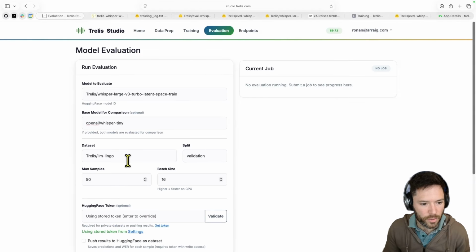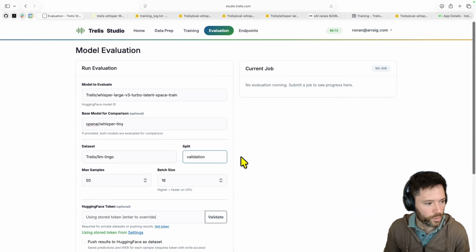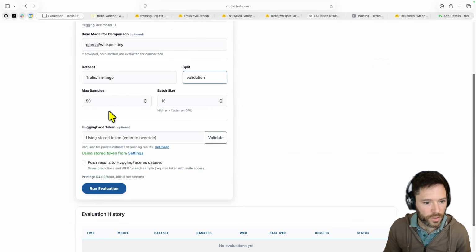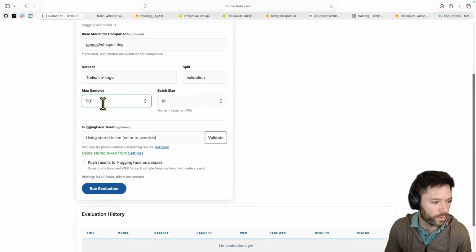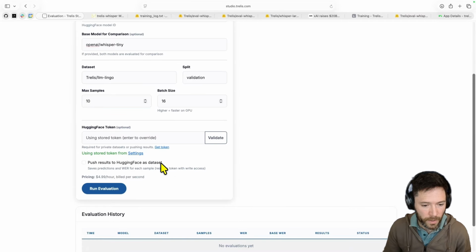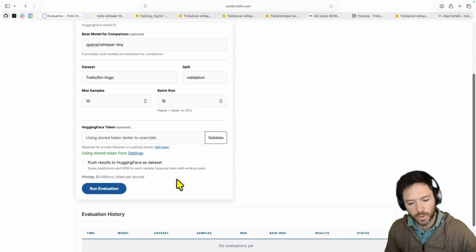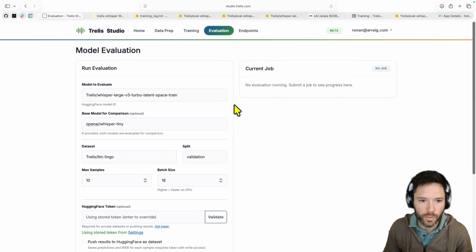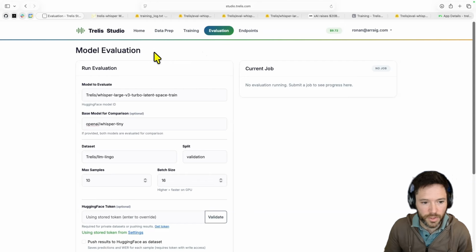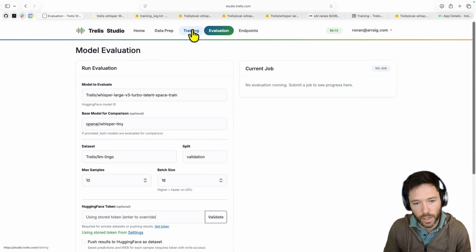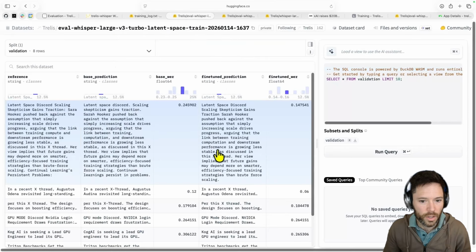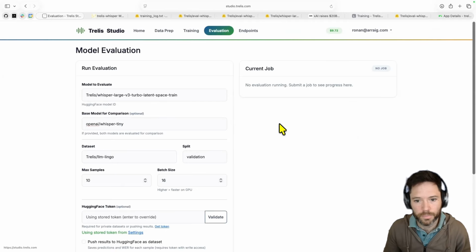And then you can decide to run on a dataset, a certain split of a dataset. You can set your batch size as well for faster inference. And you can also set the maximum number of samples. So if you have a very large dataset, you don't have to evaluate on all of it. You can just pick, say, the first 10 rows or 50 rows or whatever you wish. And you can also push the results to Hugging Face as a dataset if you want to inspect them, which I recommend doing as well. Of course, we've already evaluated the model versus the base because that happened at the end of training, and we already have access to the results that come out here as well.